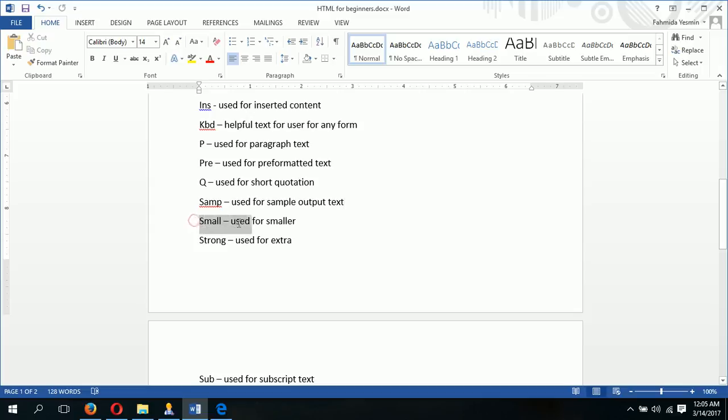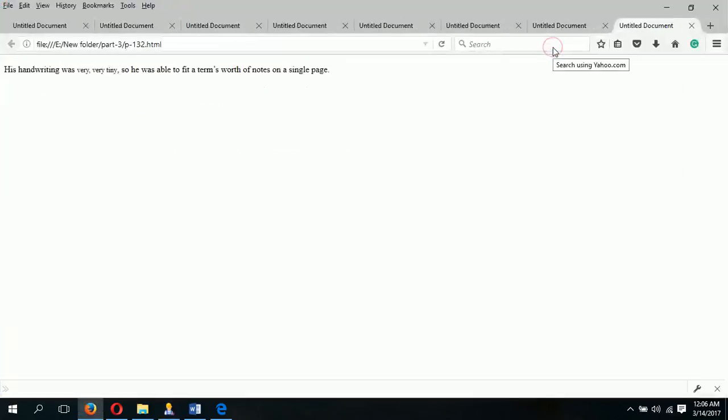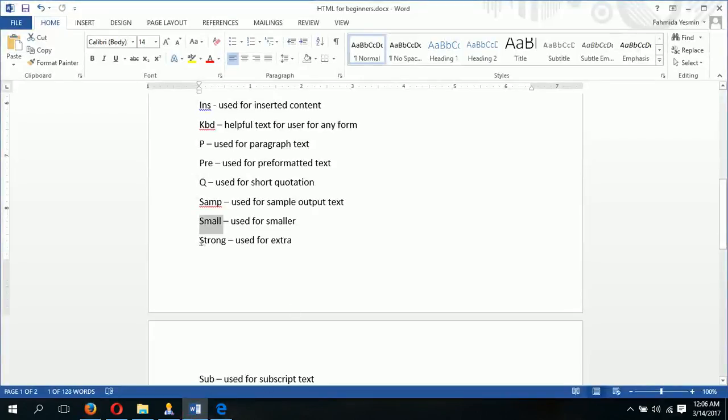Next tag is small. Small is the opposite of big, that makes the text smaller than the default size. This is the use of the small tag. This is the default size, and if you see the output, then you can understand how the small tag works. Next is strong. Strong is similar to bold, makes the text stronger.